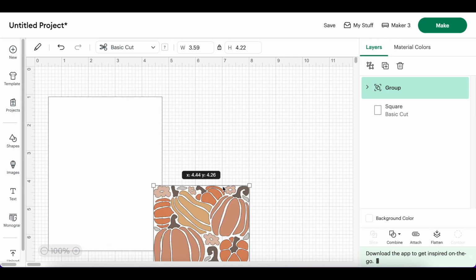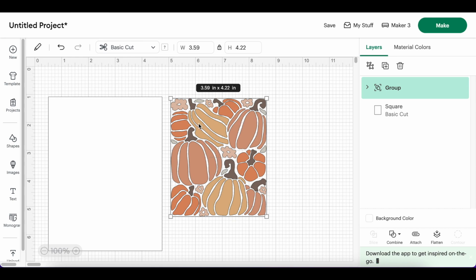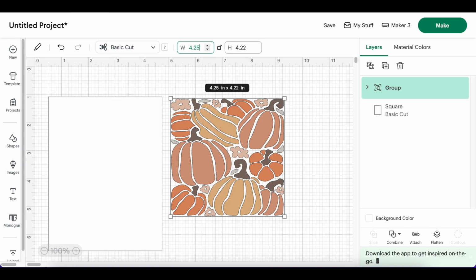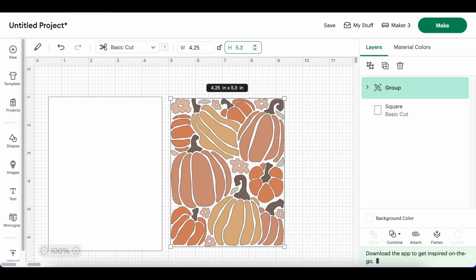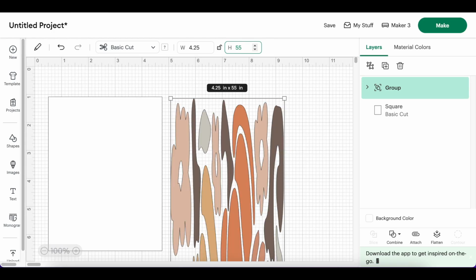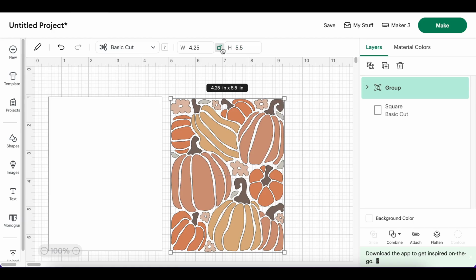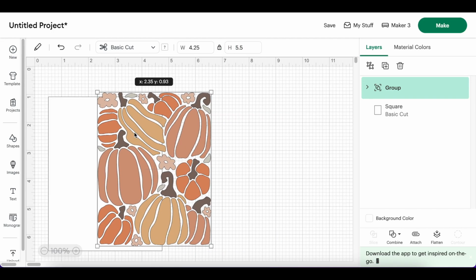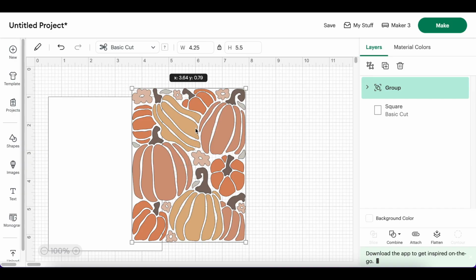Now that it is on my canvas, I am going to readjust this image to match the same dimensions as my white square or rectangle. And I'm going to unlock the lock button on top and change the dimensions to the width to be 4 1/4 and the height to 5 1/2 so that they both align or are the same size.